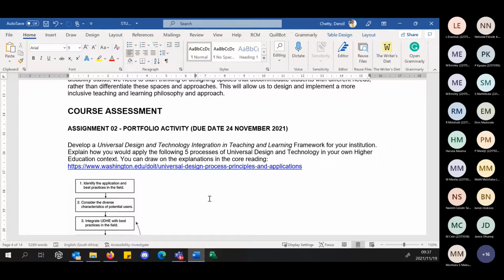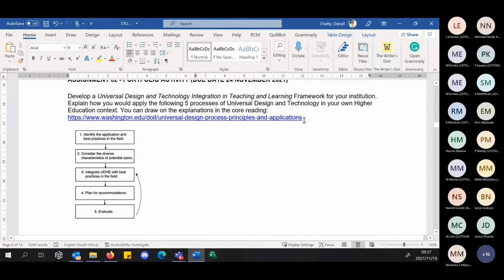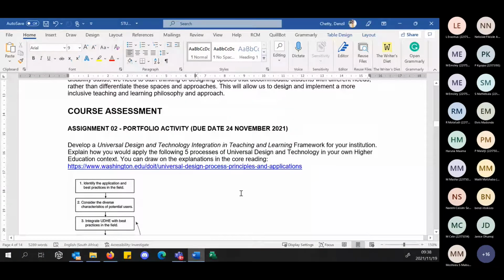So for example, in this assignment, I draw on an extraction of a diagram from the Washington Design Principles application, where it talks about identify the application, best practices in the field, consider diverse characteristics of potential users, integrate UDHI best practice in the field, plan for accommodation, evaluate. So what I ask you to do here is to simply develop a UD and technology integration teaching and learning framework for your own institution.